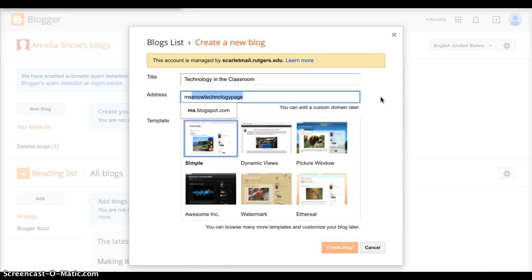So I'm going to call mine Ms. Snow Technology, and it will be .blogspot.com when, say, your students are looking to visit your blog. And this check here just says that this blog address is available, so sometimes it might come up with an X. You have to try something new because somebody already has that blogspot as their name.